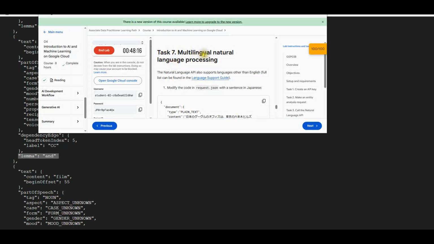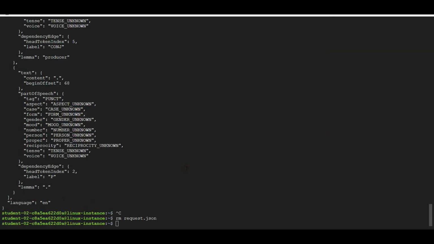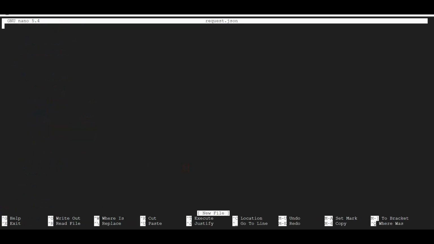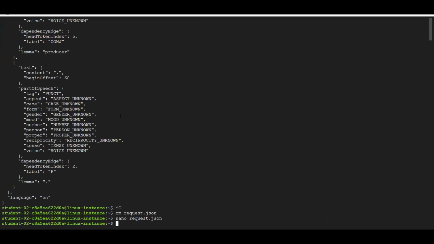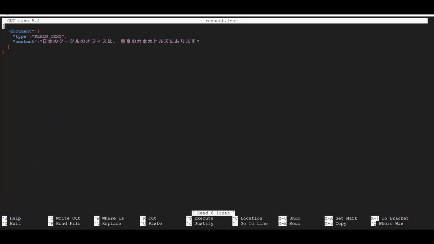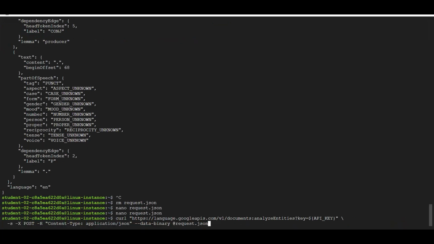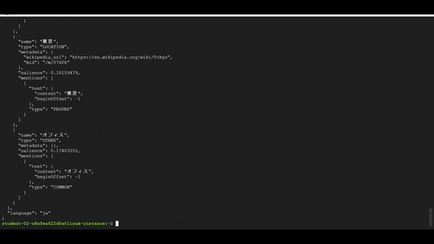We are going to look at task 7, multilingual natural language processing. The Natural Language API also supports languages other than English. Okay, so I have saved the file. Now I'm going to analyze the file. This is the response that I get.